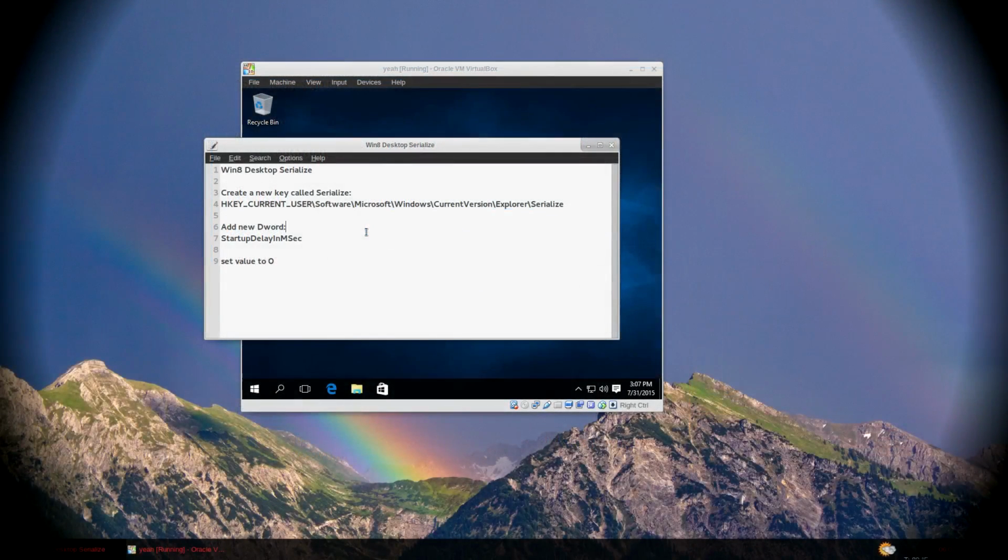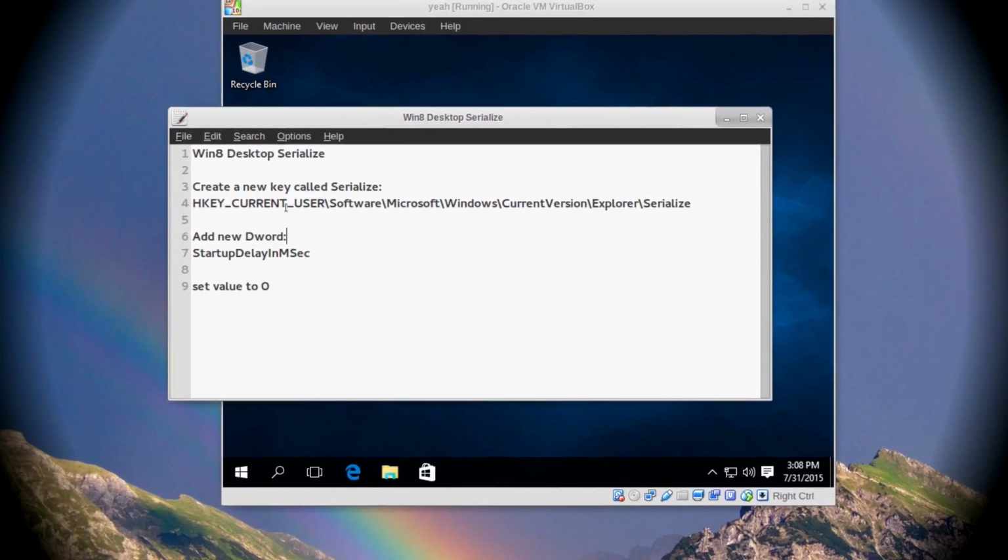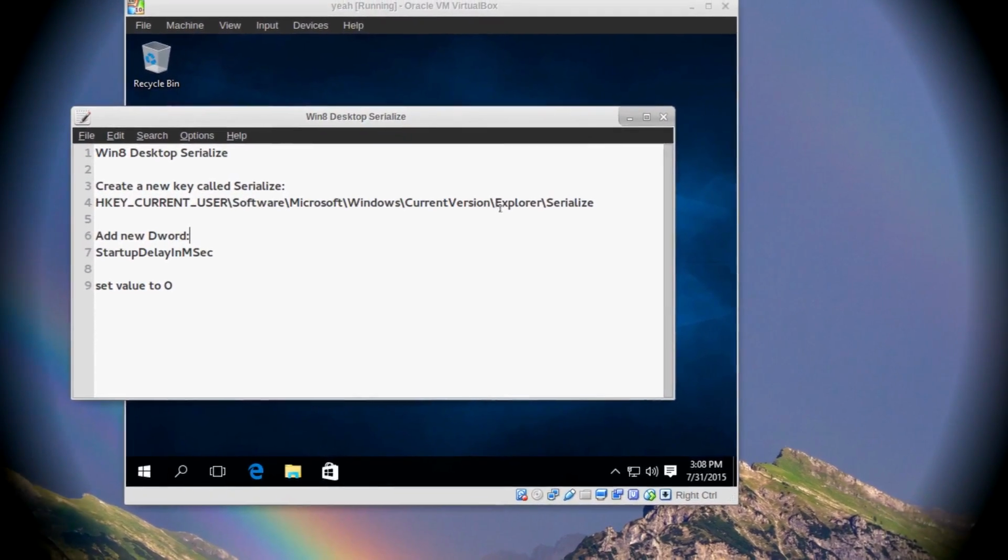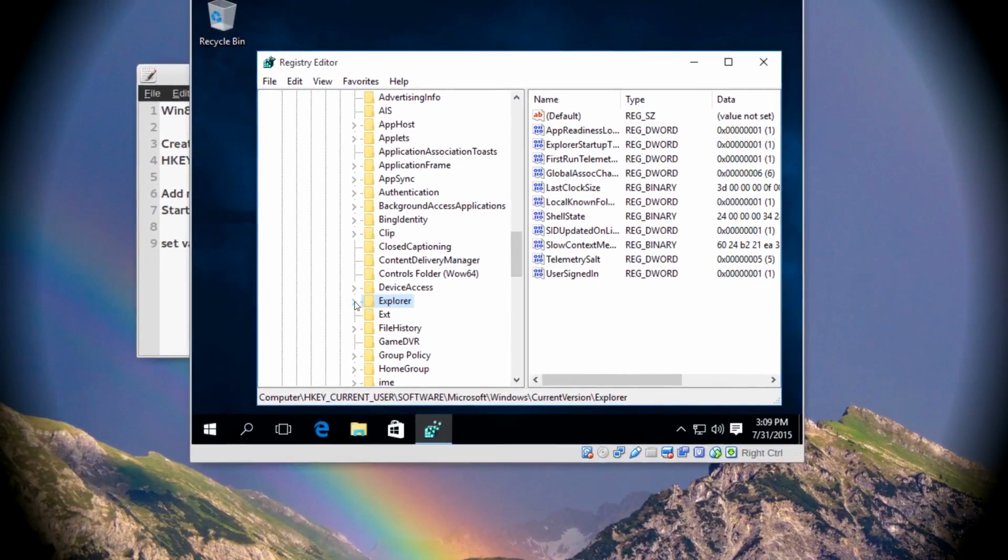Another thing I like to do, I've tried this out in Windows 10, even though it says Windows 8, if you're using a laptop or a desktop, you can add a key to the registry called Serialize. What that will do is upon boot or reboot, it'll bring up any desktop applications, such as a Logitech keyboard that's plugged in, immediately, so delay in milliseconds. So you just add this in to HKEY_CURRENT_USER, Software, Microsoft, Windows, CurrentVersion, Explorer, and Serialize is the new key. So expand this if you want.